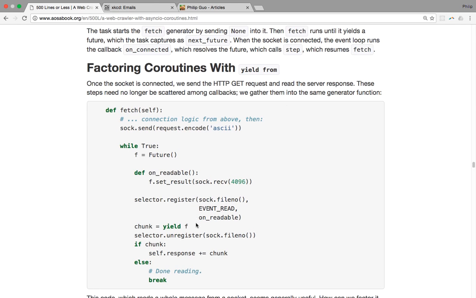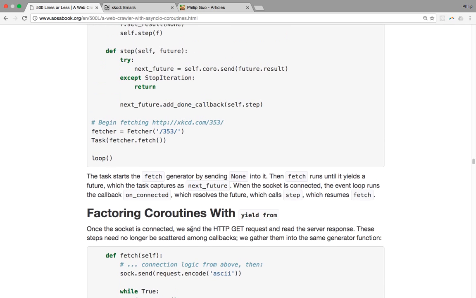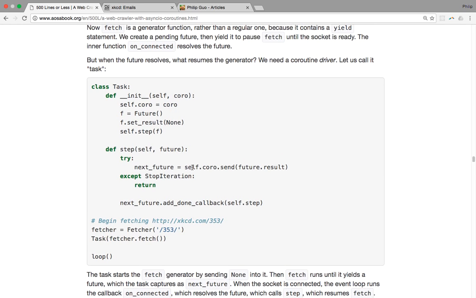So now this is another kind of trick, and then we're going to unregister the file, the socket ID. Okay, so now we have this chunk equals yield F. So now not only are we returning stuff from the generator out to the quote unquote caller, we're actually passing stuff in. So what are we passing in? We're passing in future.result. So this actually is not none anymore. This actually has some significance.